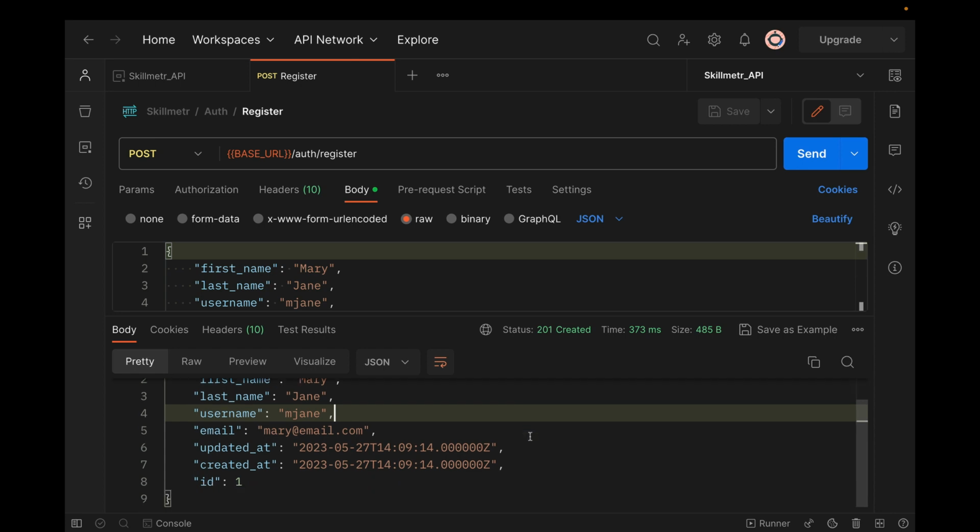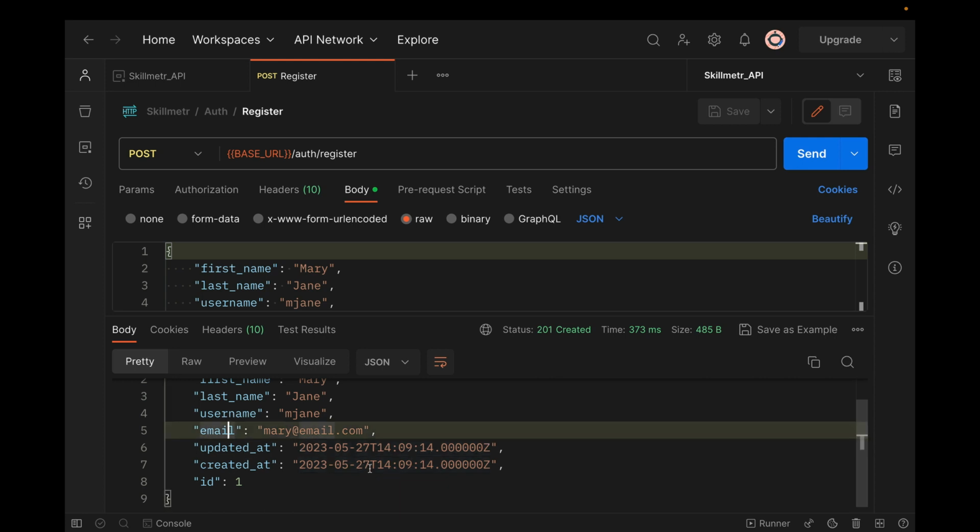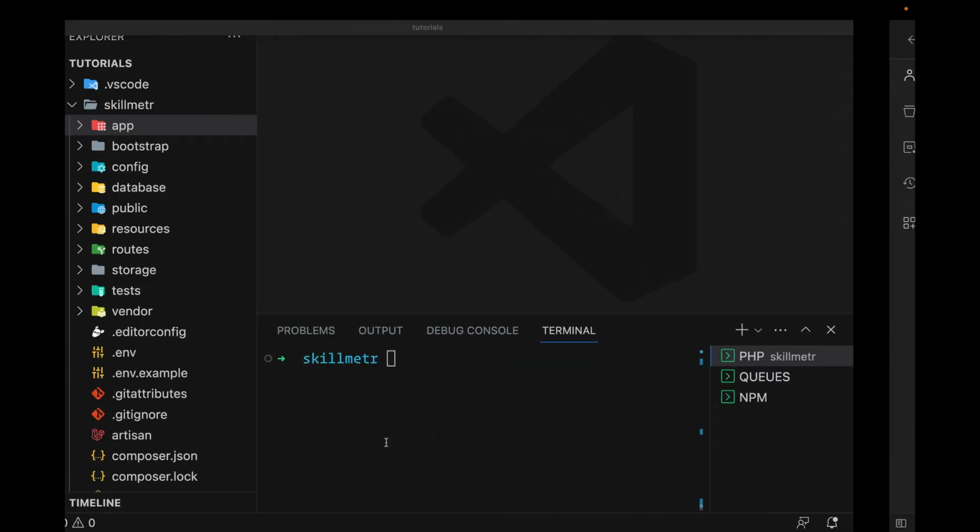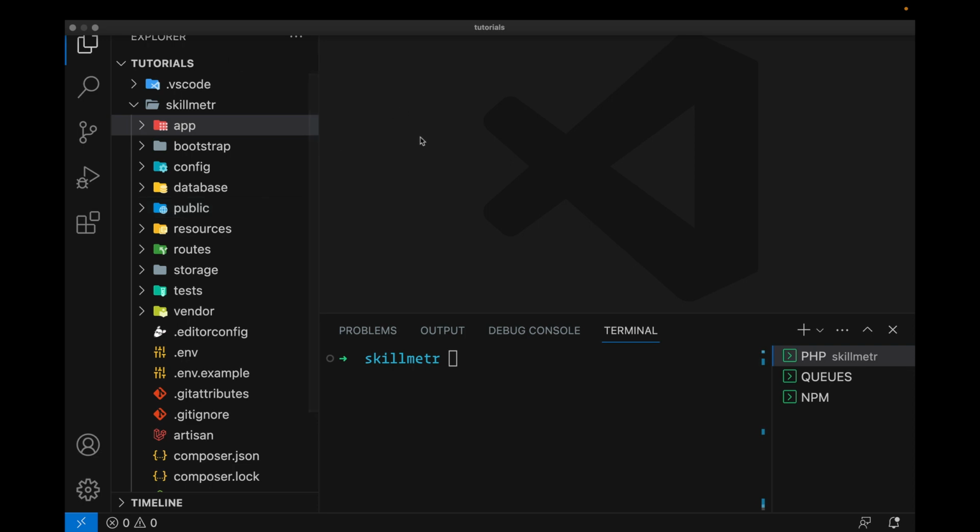You can see here that when we create a user, we are returning everything that is contained in the user record in the database, including the email address and all the timestamps, the ID, and all whatnot. This is totally fine if that is what you want to do, but I prefer to customize what I send out to the front end.